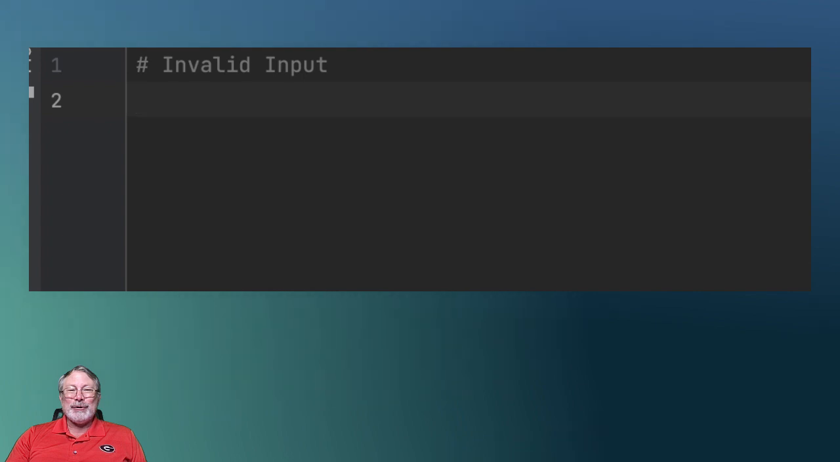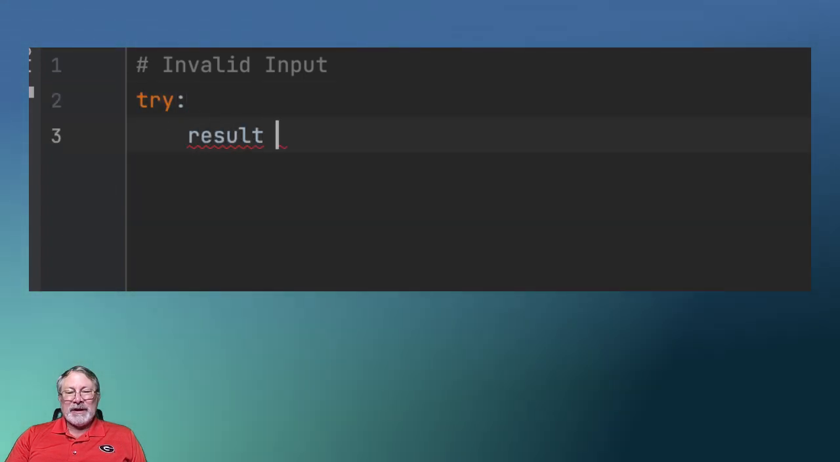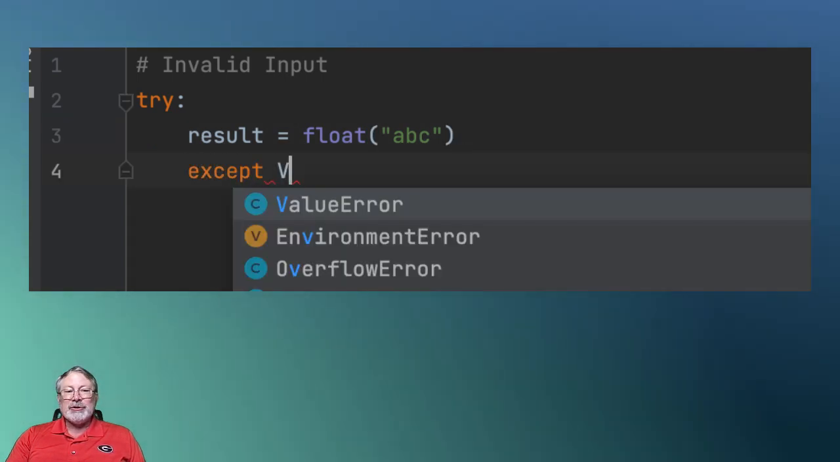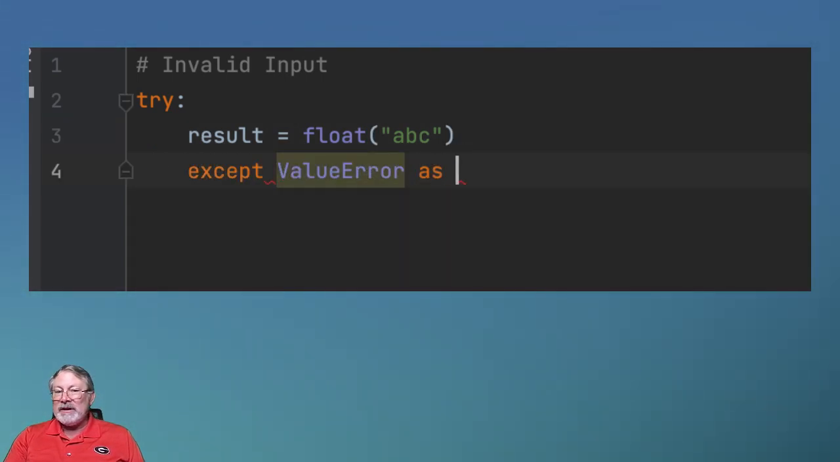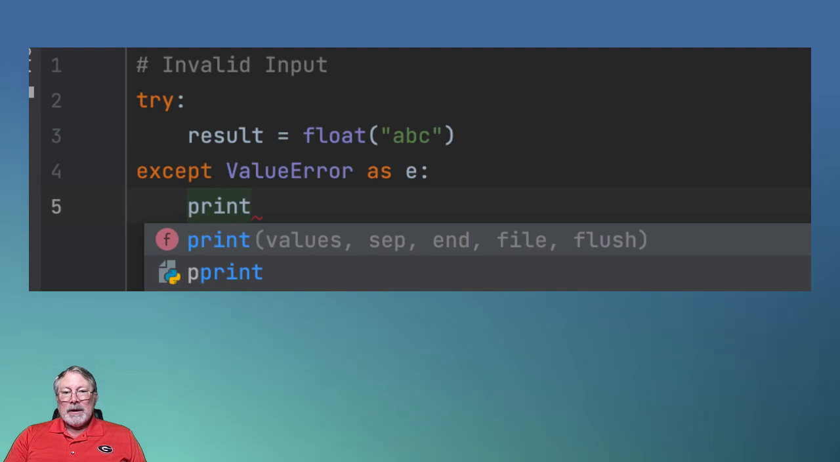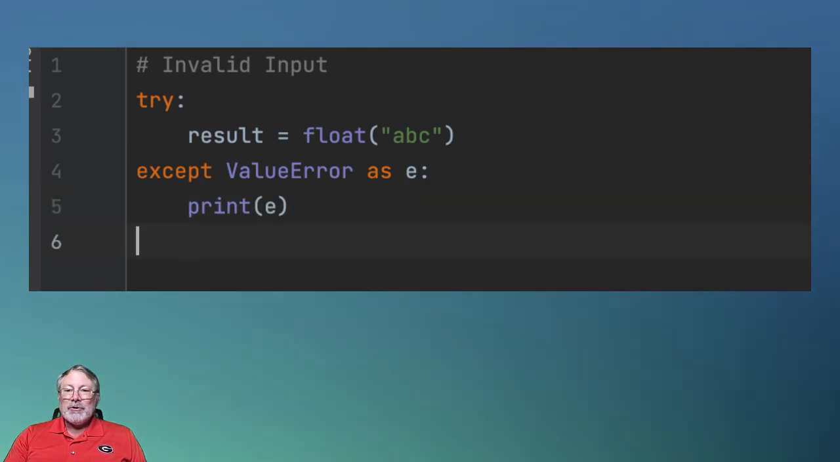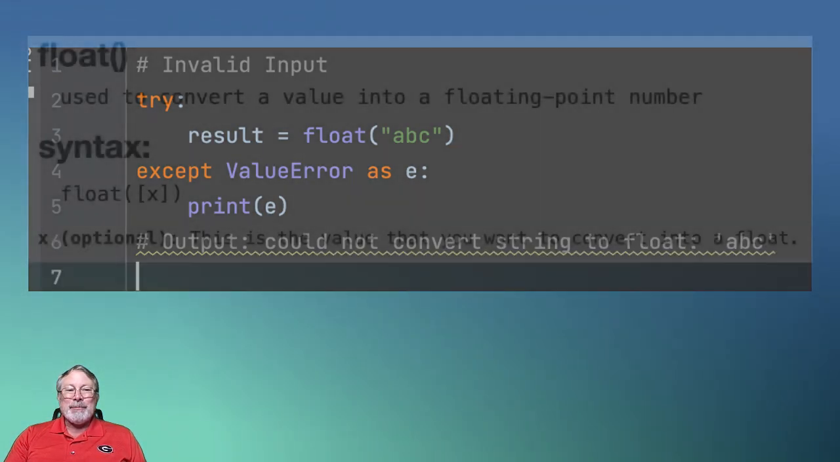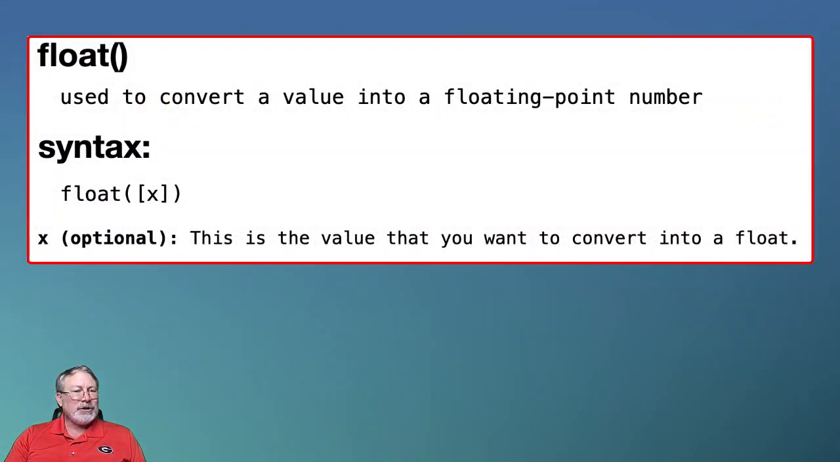Hello, Python learners. In today's video, we're exploring the float function, a built-in tool for working with floating point numbers in Python. By the end of this video, you'll understand how it works, when to use it, and how to apply it in your projects. Let's jump in. What is the float function?